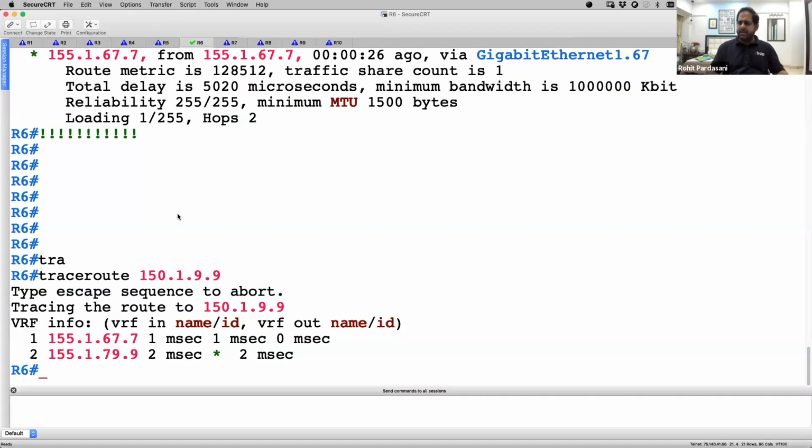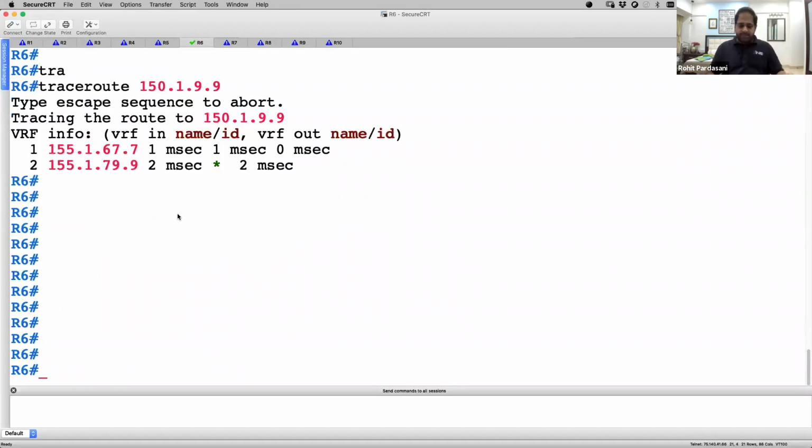So to achieve that, now offset list is something that you can do outbound or inbound. It's always done in the direction of the control plane. If I was doing outbound, I would have to configure R7 because R7 is giving the route to R6. So when R7 gives the 151.99 route to R6, I will tell R7, increase the metric. Don't rely on the default delay. Add maybe some metrics to it. Increase the metric.